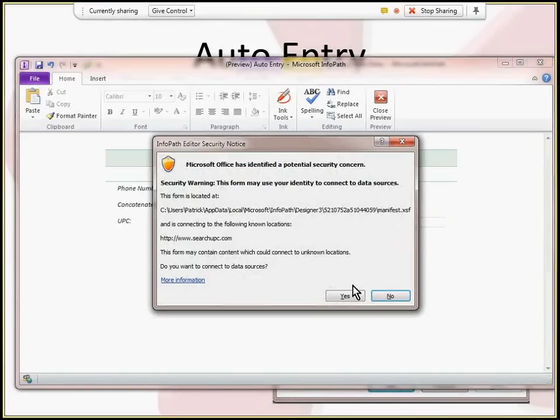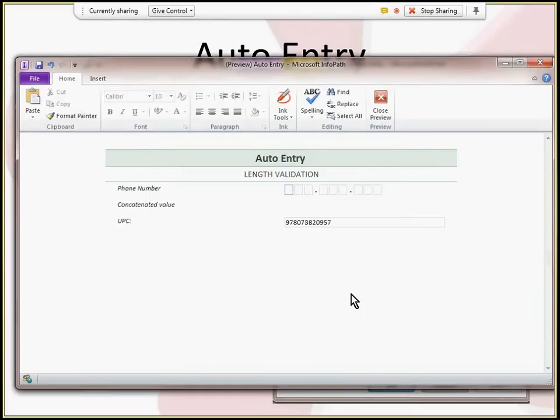Notice as soon as I hit the limit, it's querying the web service, and it didn't find anything. Oops, I missed a number, so I typed it in wrong. I guess this must be the ISBN number. I need a barcode, so I'm just going to type in 1, 2, 3, 4, 5, 6.